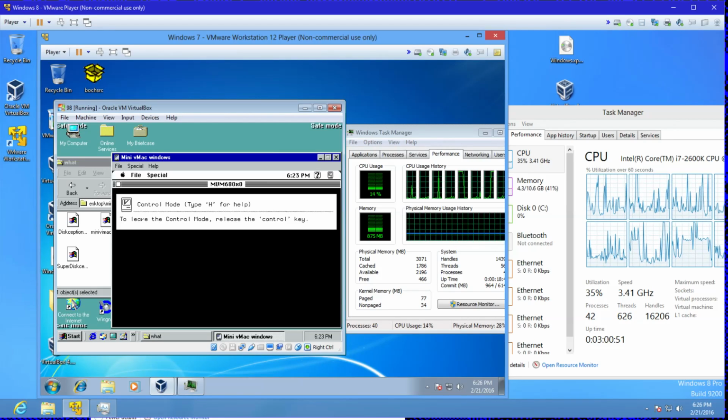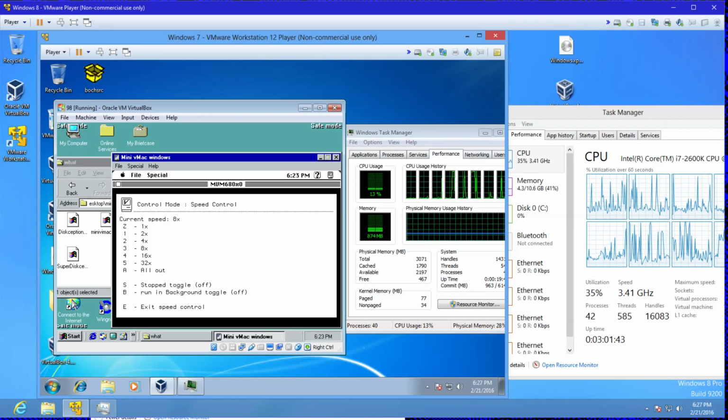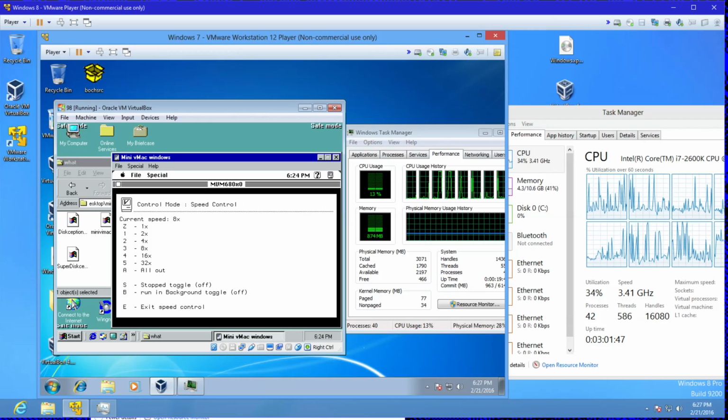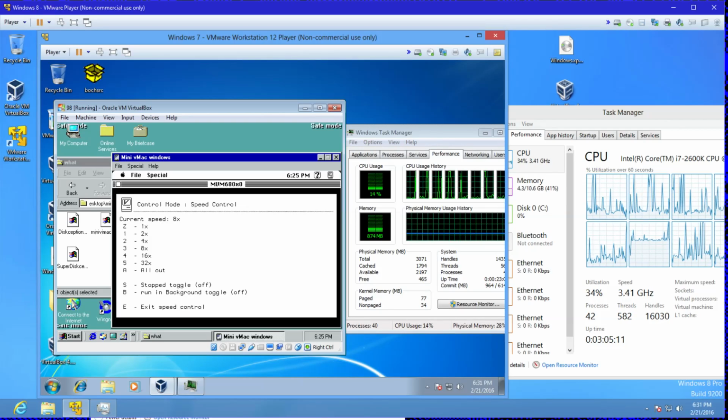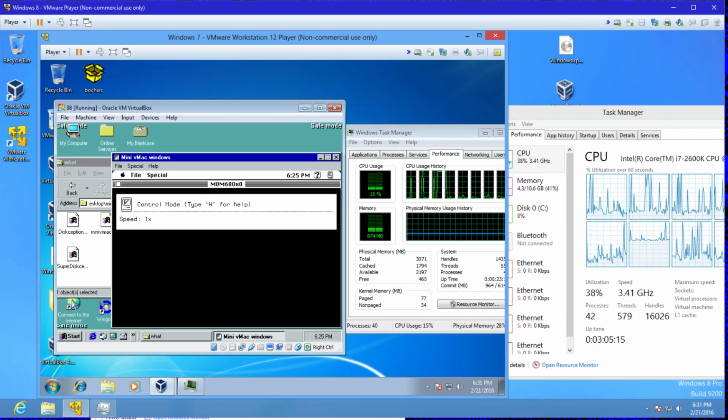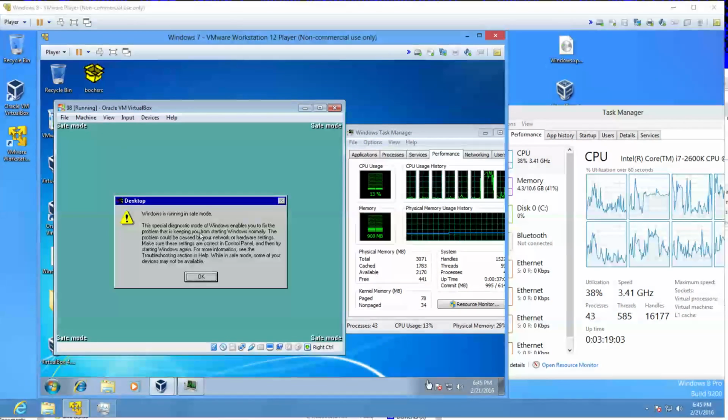You're now controlling the inner Mini VMac. Hopefully I didn't send the stop toggle because I pressed the S key like a million times. Oh shit, I pressed S twice. Okay, so I've been waiting here for like I don't know how long. You just like press and hold the key, and then it works. So, whatever.